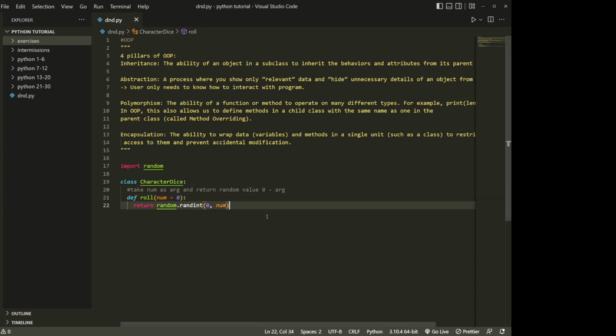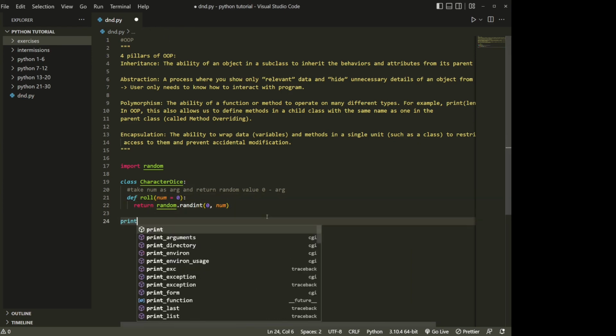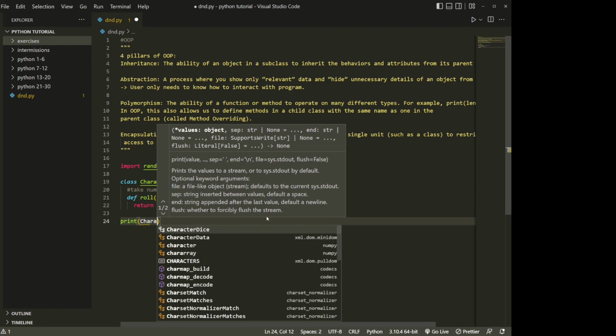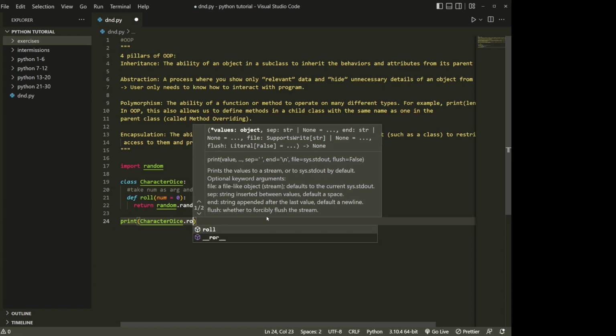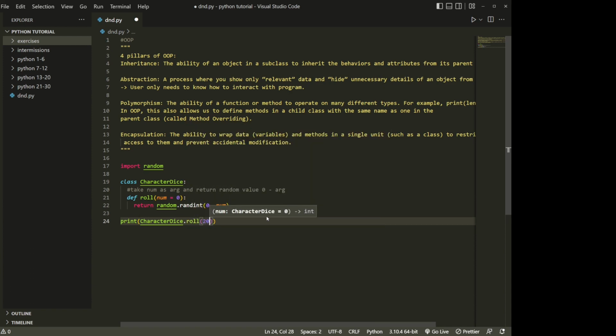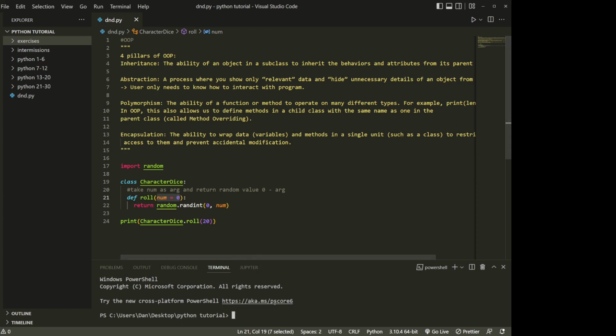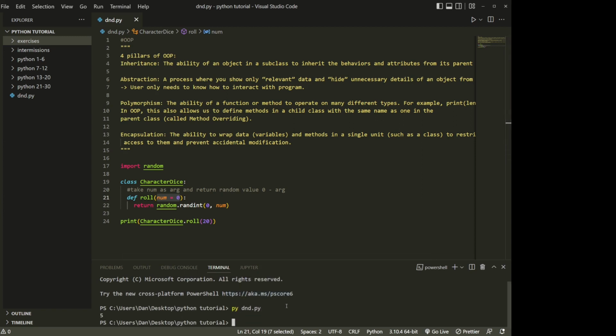And we're going to go ahead and just print that and see if it's working. So CharacterDice, remember classes are capitalized, and then we're going to roll, and we'll just pass in 20 here, and we'll see what happens. Remember, this default number should only take place if you're not passing anything in. We'll open up our terminal here, we'll do py dnd.py. You see we got 5.